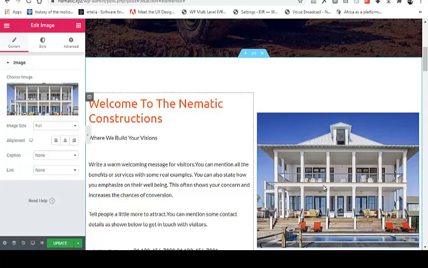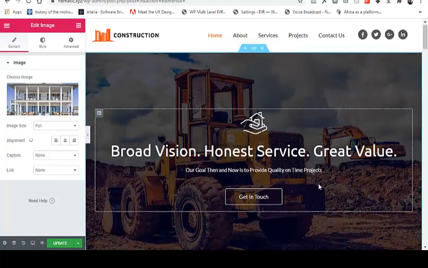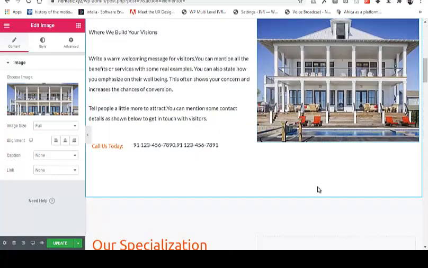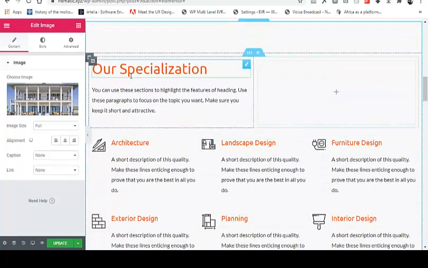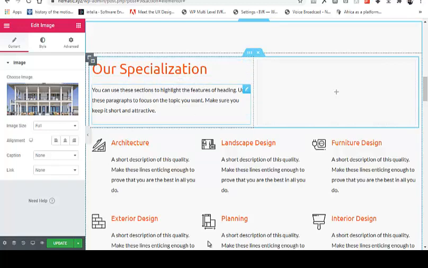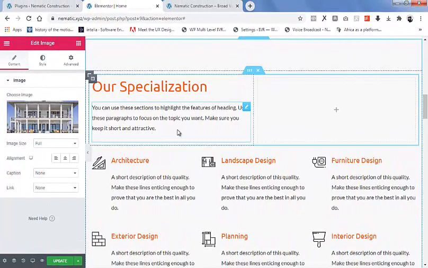Okay, so as you can see, we have successfully changed our picture. Now let's start from the beginning. And as you can see, this looks cool. So here you can just edit this, which says our specialization. So here you can choose to type in anything that you want. Okay, so here you can just follow their instructions here.